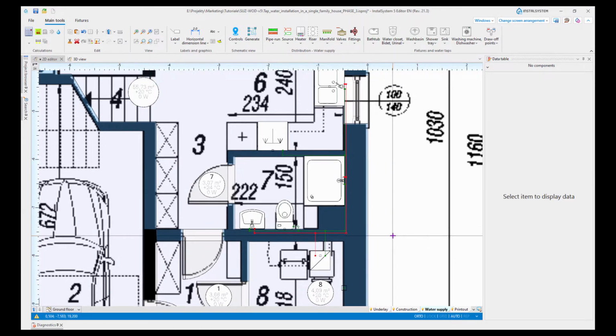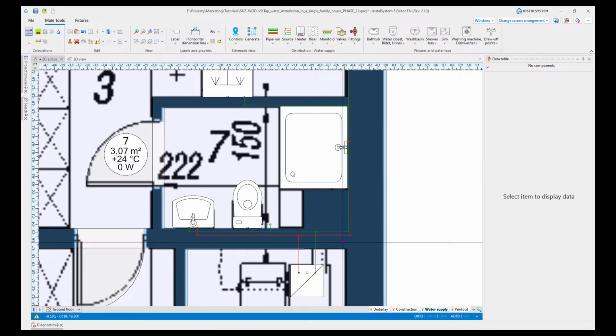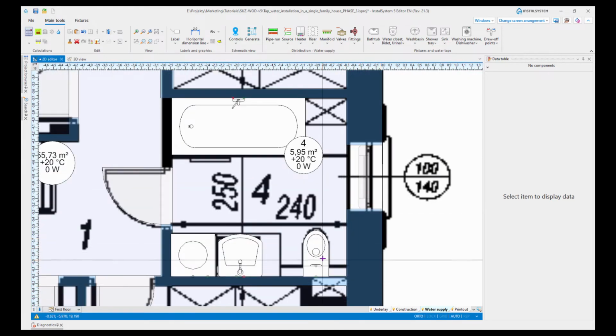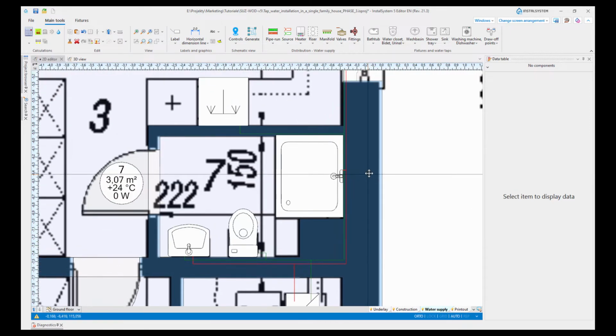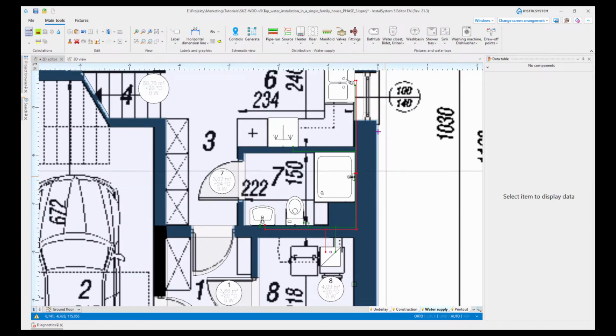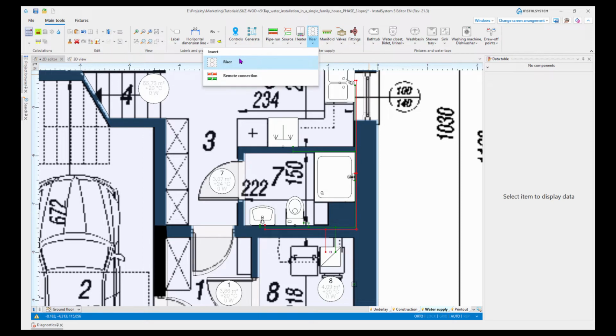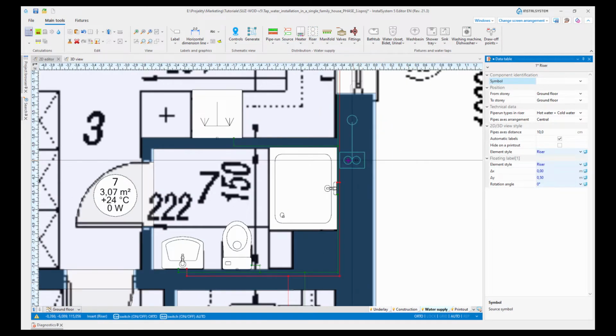So this way we have very quickly connected all elements on the ground floor, and now we need to provide cold and hot water to these elements on the first floor. To connect these two stories, we will use this element. It's called riser. And we need to put it somewhere on our drawing.